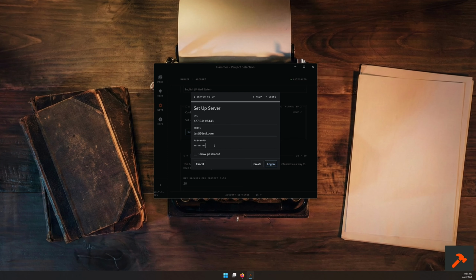Now, if this was your first time, you'd click the create button, and as long as you're on the white list for the server you selected, it'll create you an account and log you in. I'm just going to log in as I already have an account here.